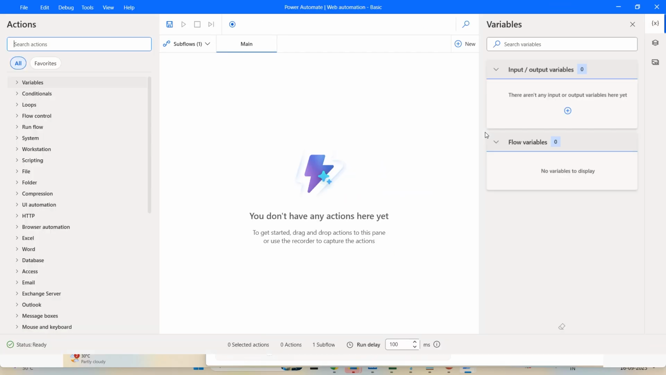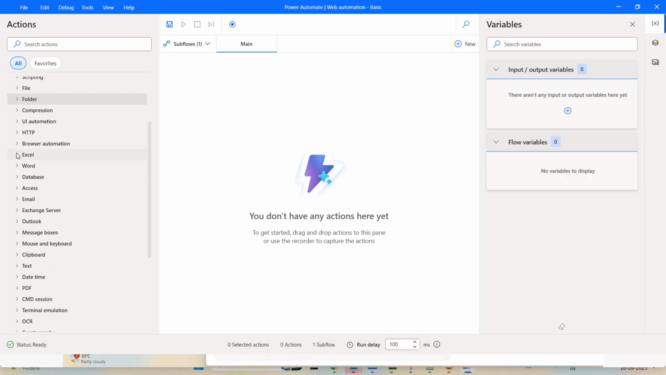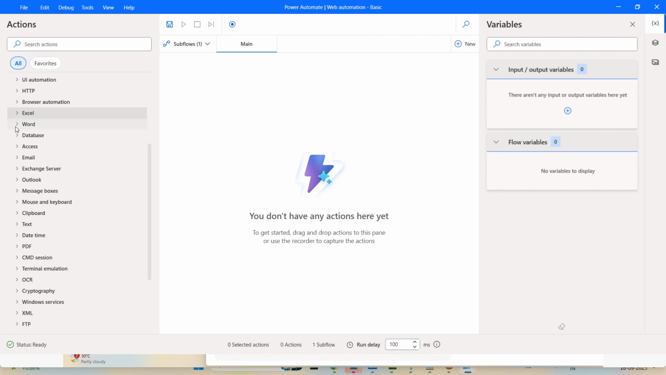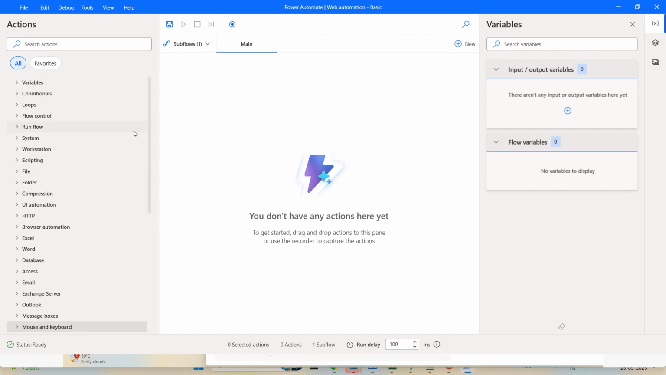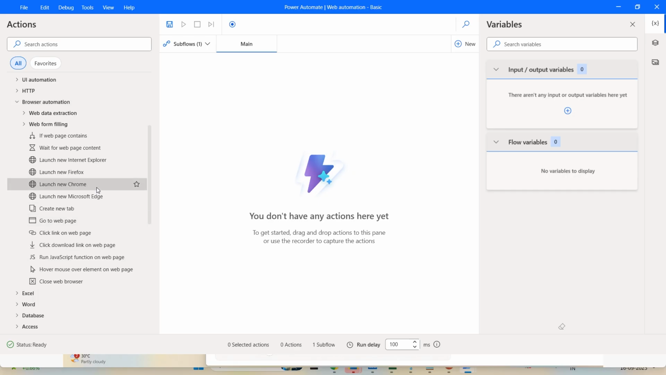Now your new automation workspace will open. On the left side, you can see various actions that are used for automation. You can automate folders, browser, Excel, Word and various tools. Now let's learn how to use these actions to make an automation to open the Indeed web page in Chrome and to search jobs. Under browser automation, you will see an action named Launch New Chrome.